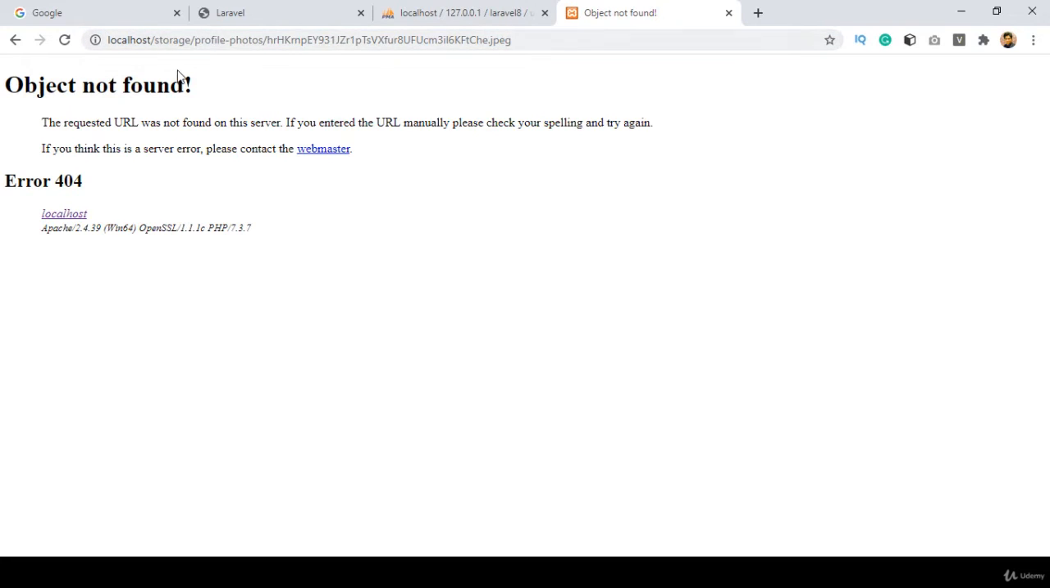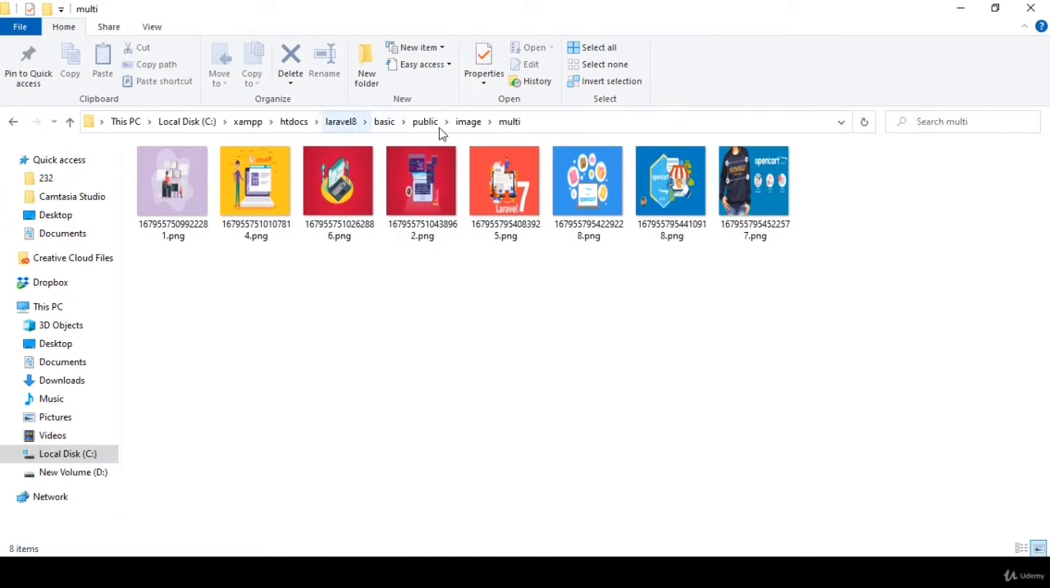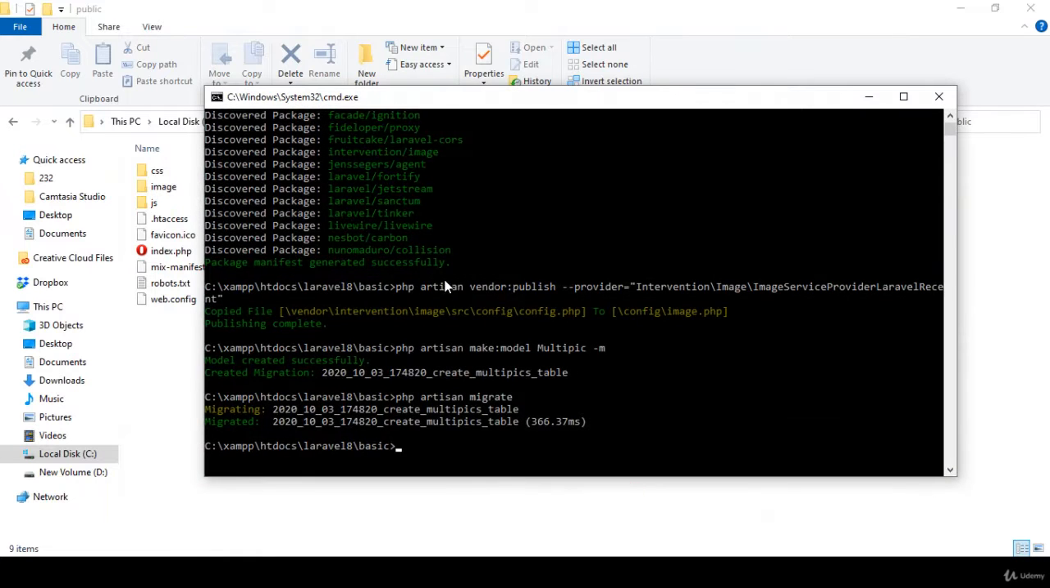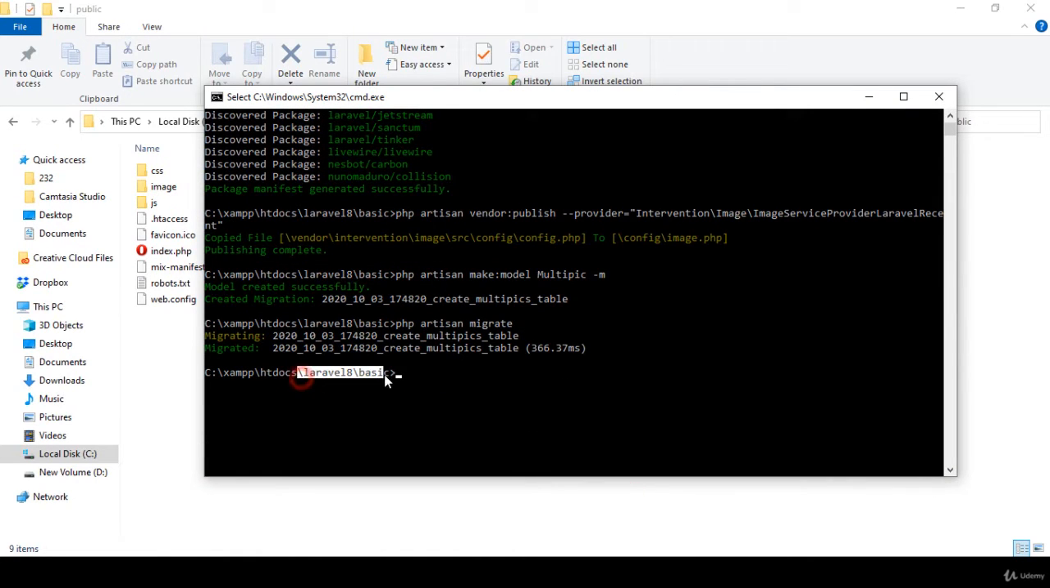If you want to update this path, first you have to add the storage command. That means it will create a shortcut link in the public area. If you want to create that storage path in Laravel, they also have a command. I show you. You have to go to your appropriate file location and run PHP artisan storage:link. So we have to create this storage link. Put it in and click enter.